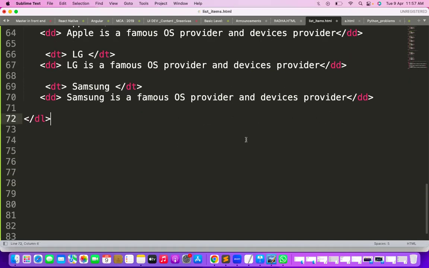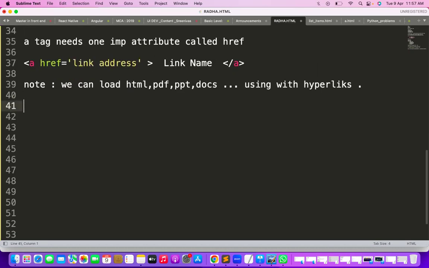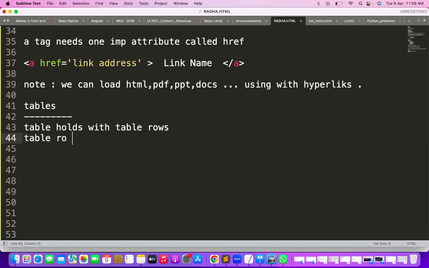Now let me go with the tables. So how to define tables in HTML? A table is basically a simple table. A table commonly contains table rows and table columns. A table holds table rows, and a table row holds table columns.